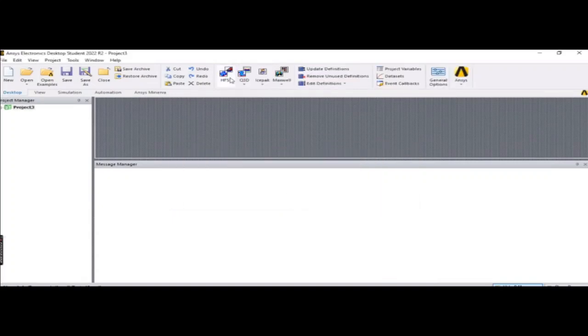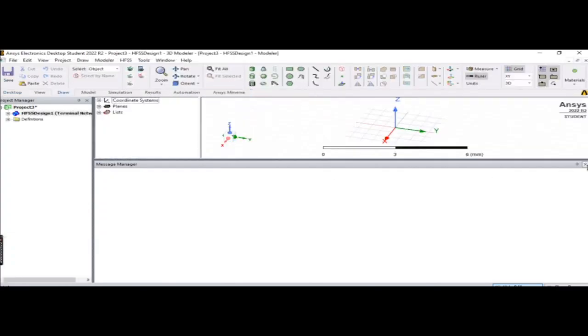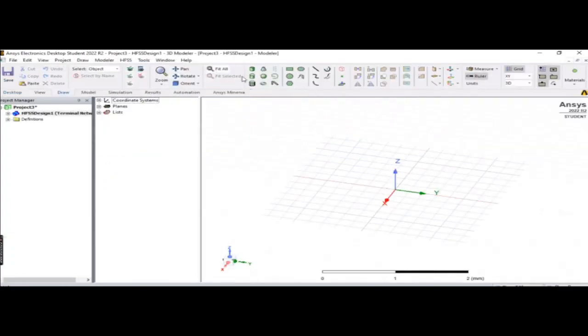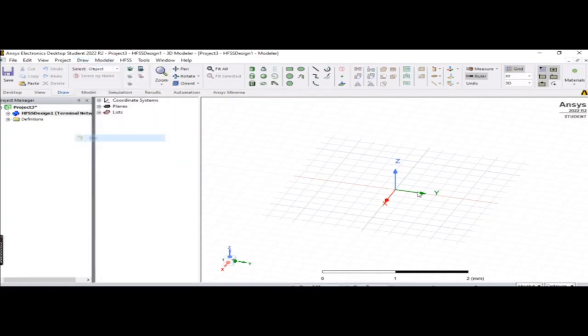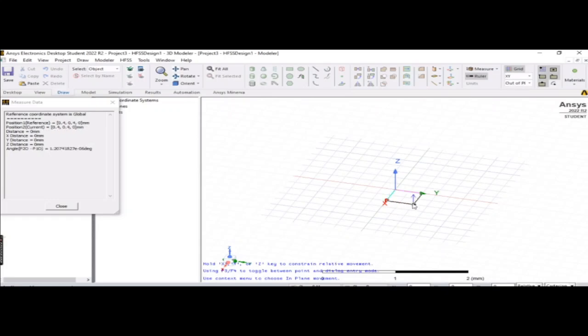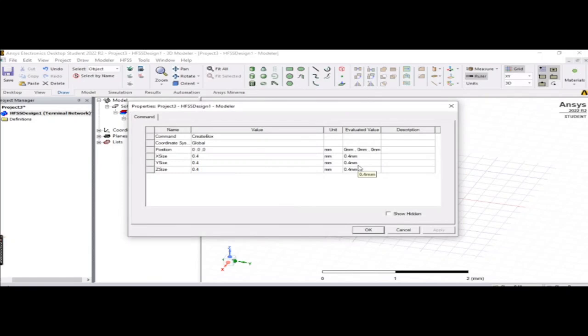And I am Irsa. So today we are going to design a third order bandpass filter on HFSS and its simulation using Waveguide. So let's start. So here I have opened up my software, so I'm going to design my third order bandpass filter in such a way that first I will make a box and define its dimensions.